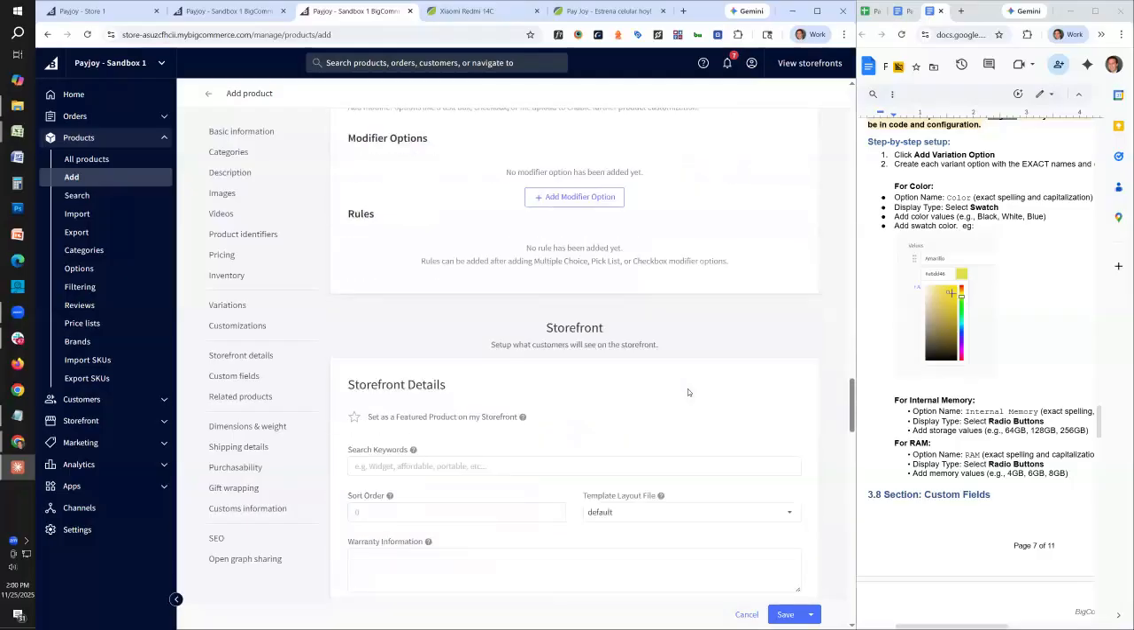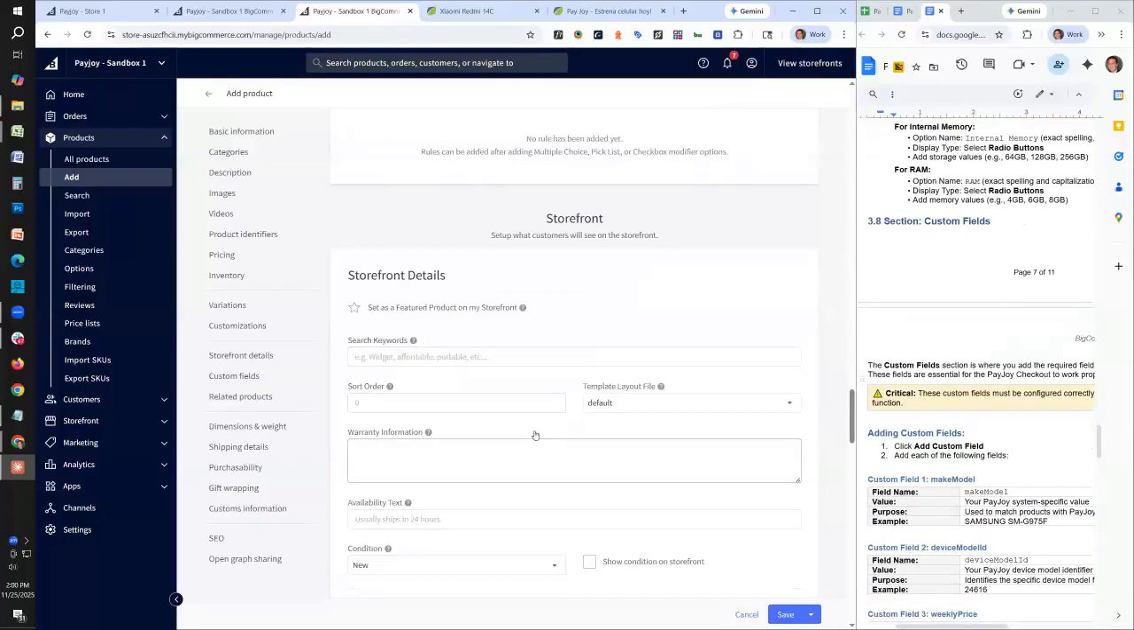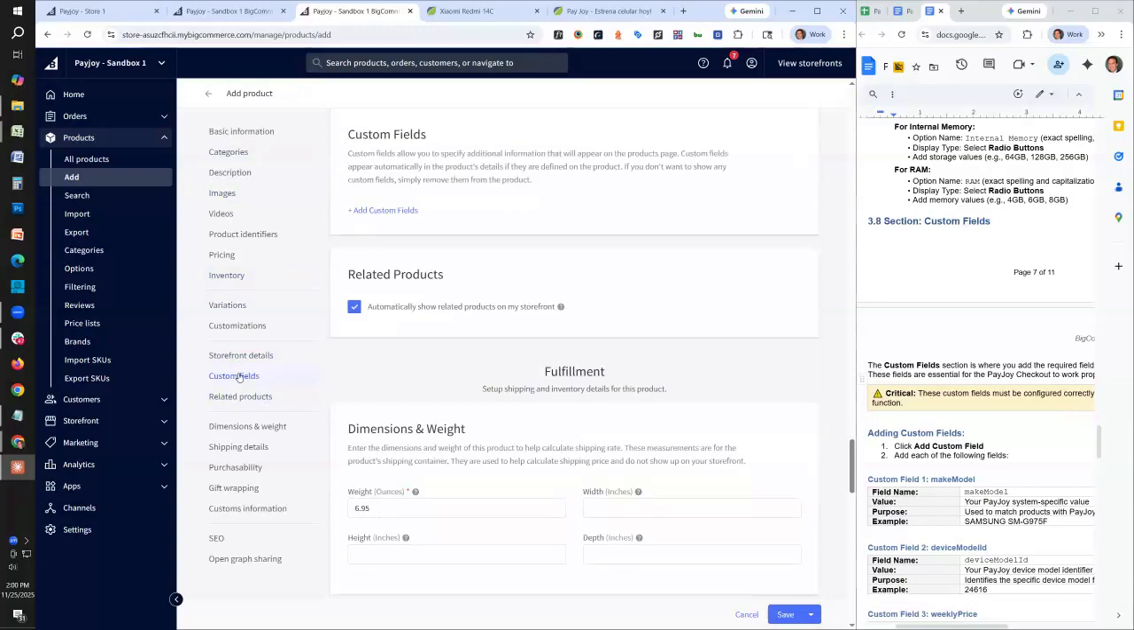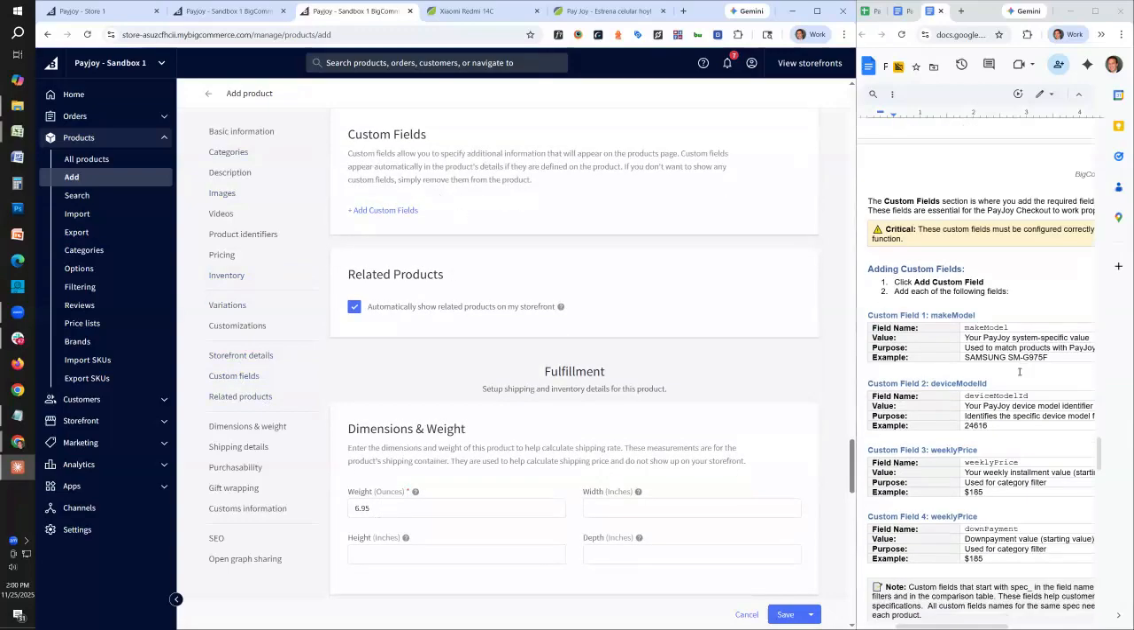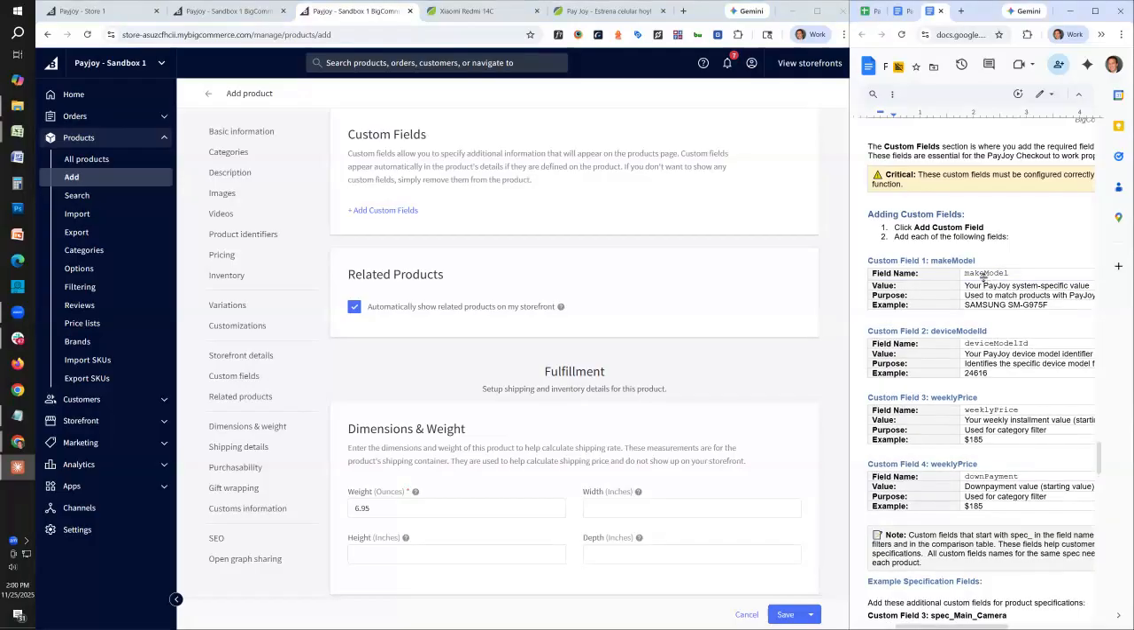Okay, next is, and I think probably the last important part, the custom fields. So the custom fields is very important. Just here, the little guide here that shows you where everything is. Okay, custom fields are very important. There's a few custom fields that need to be put in. Mainly two, really, that need to be added for every single product.